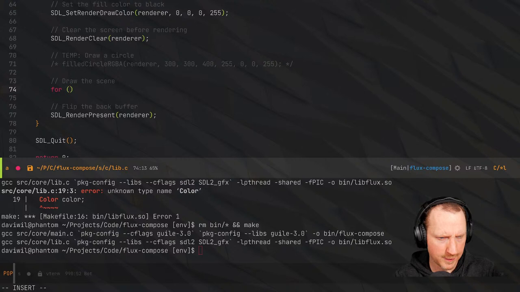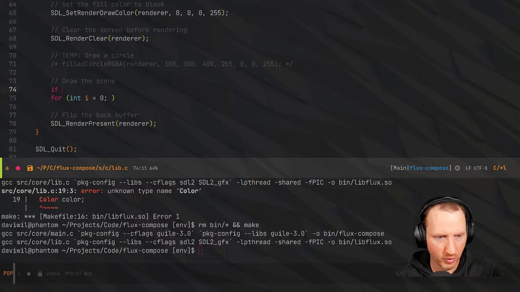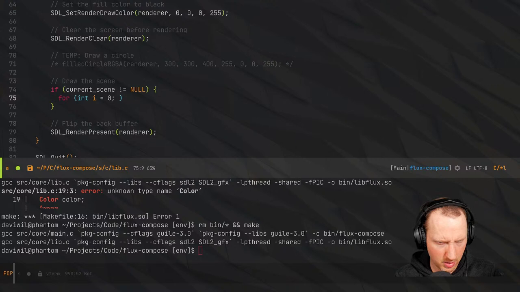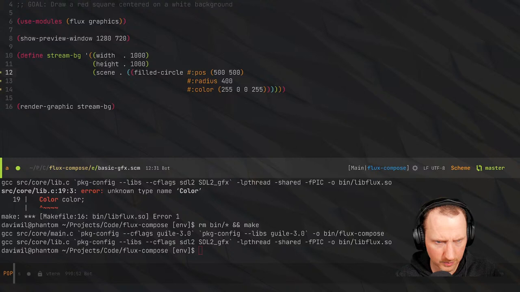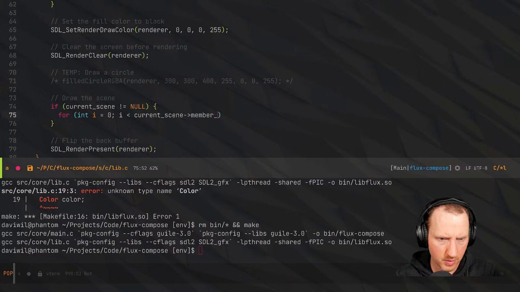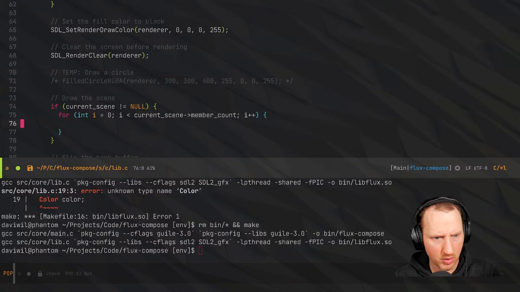Int i equals 0. Oh no. First we need to check to see if current scene is not equal to null. You can see me doing some JavaScript there. i is less than current scene. Member, what is that? Member count. Where did I just go? Member count. i plus plus. Okay. So now we would be able to render whatever shows up here.